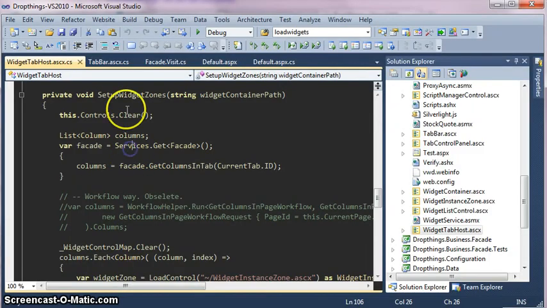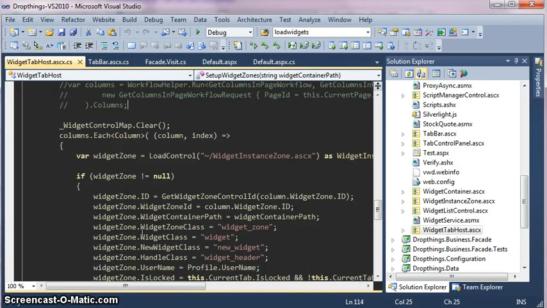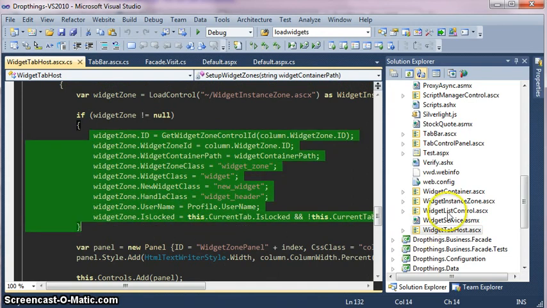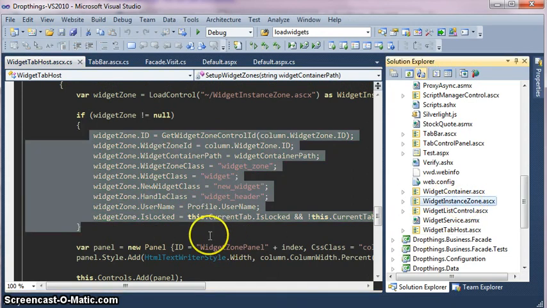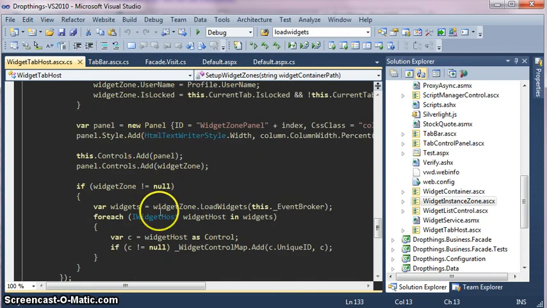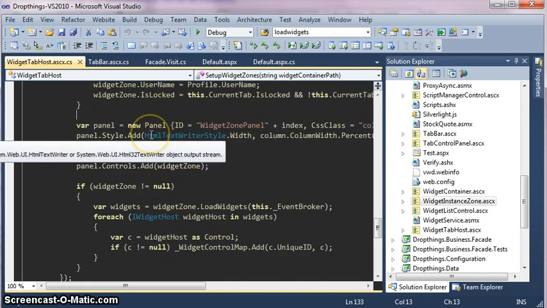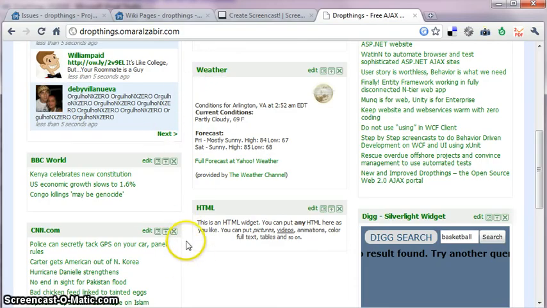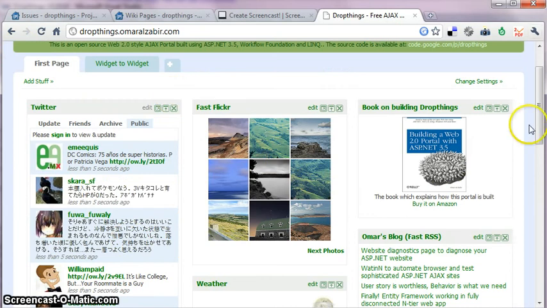What it does is it first creates the widget zones. First it goes through all the columns, and for each column it creates one widget zone control. Widget instance zone is this control, and then it adds those widget zones inside the column update panels. So each column is an update panel. If we go to the UI, each column has an update panel, and inside the update panel we are loading one widget instance zone.